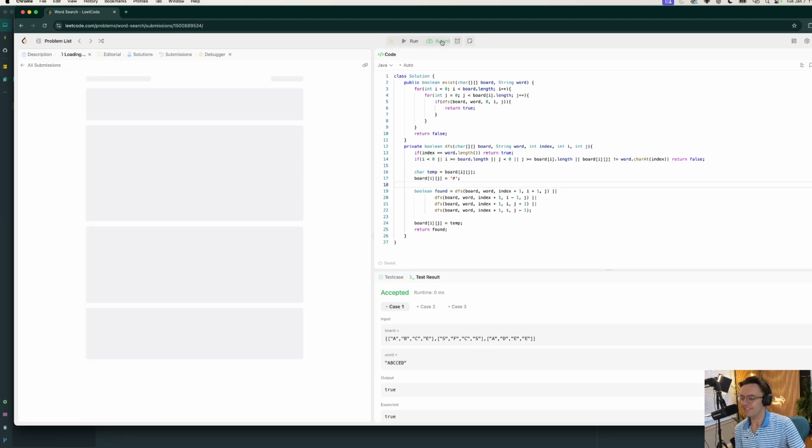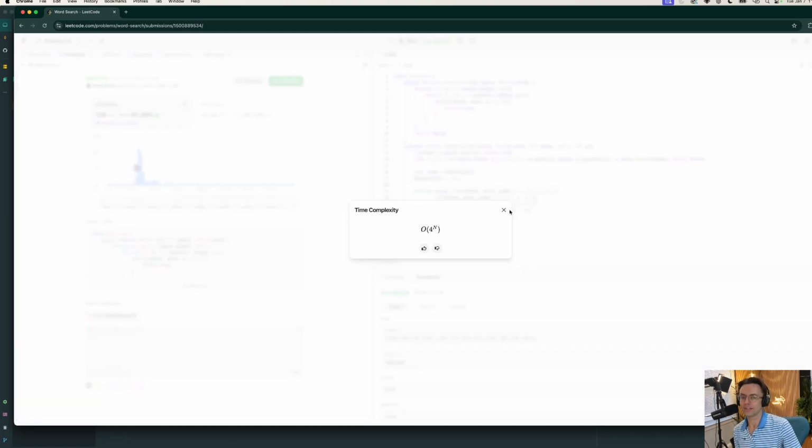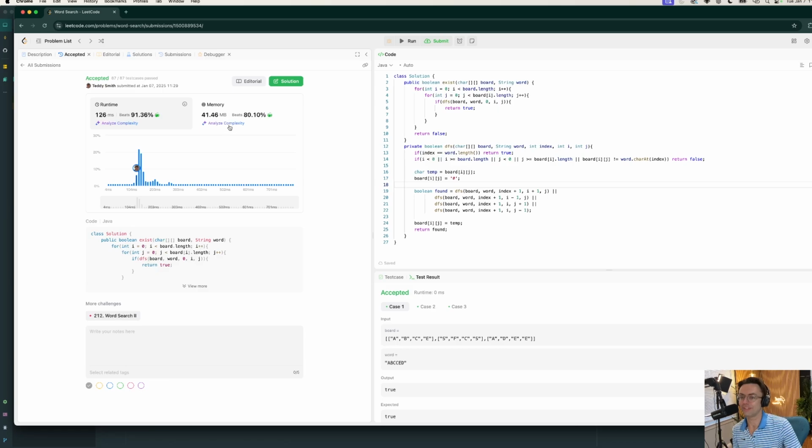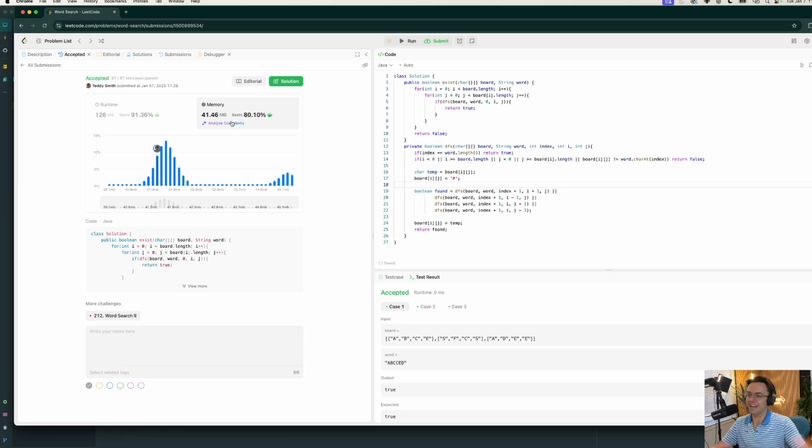Let's hit that submit button. We're looking pretty good on time complexity. Time complexity on this one's never going to be good. And space complexity is not that bad, but it's still linear. Anyways, that's enough to pass.